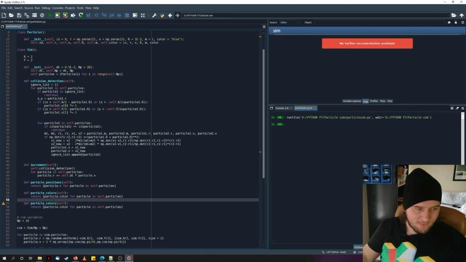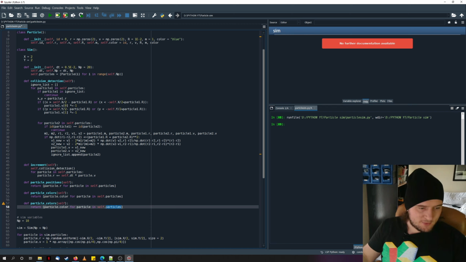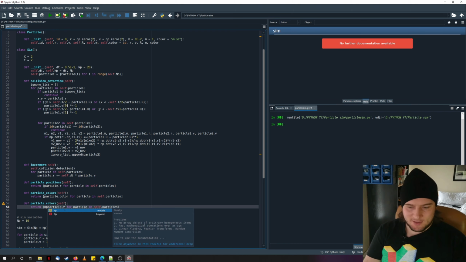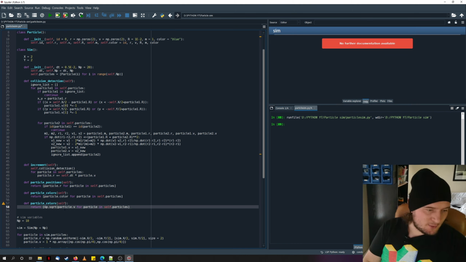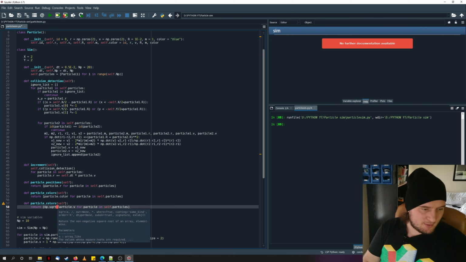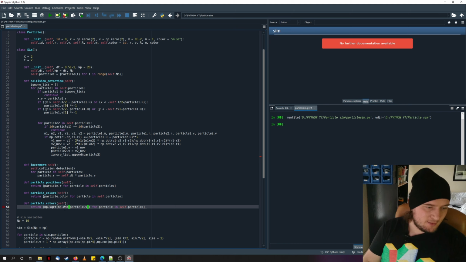And so it'll be self.particles. We're going to extract the particle from that. We're then going to extract the speed. But remember, speed is a vector. We're after the magnitude of that vector. So we can do the square root of that. Also do the dot product between particle speed and itself.